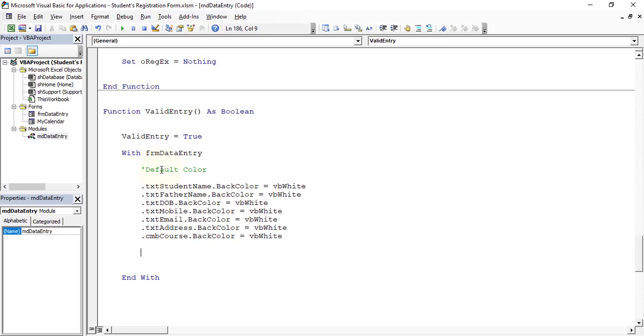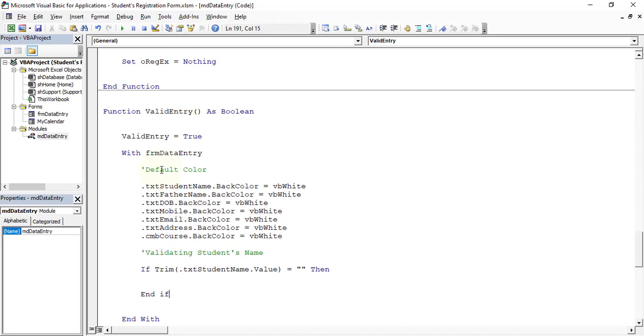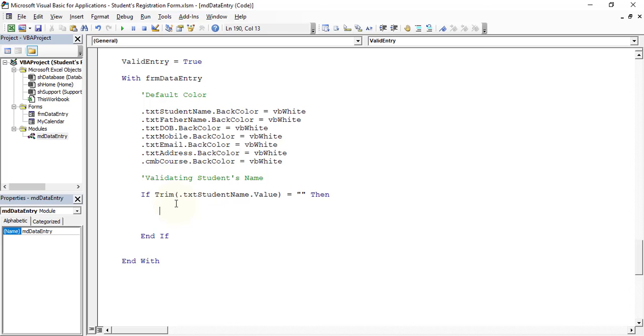Okay, so let's write the code to validate each and every entry. So first of all, validating the student's name. Okay, if, let's utilize the Trim function, Trim(.txtStudentName.Value) is equal to blank, then let's write the code over here. So the message box should be, Please enter a student's name.